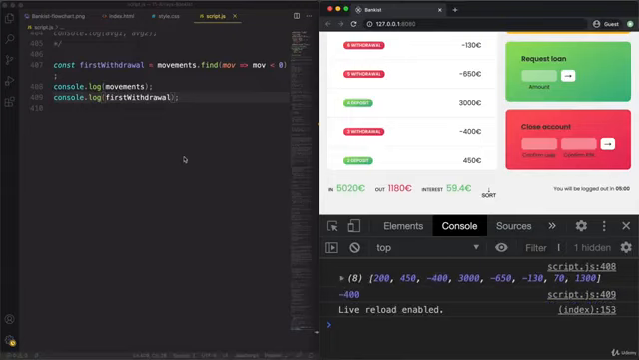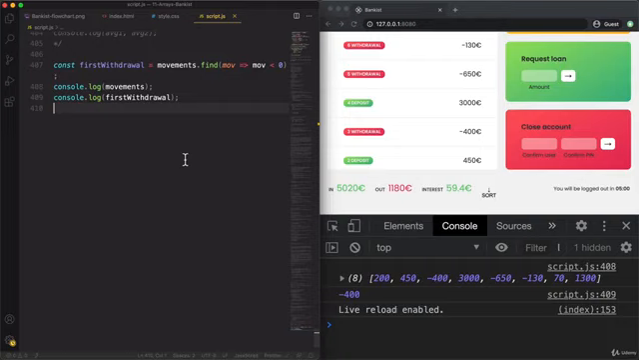And so indeed, minus 400 here is the very first value that appears in the array that is negative. So, as you see, the find method is a bit similar to the filter method, but there are two fundamental differences. First, filter returns all the elements that match the condition, while the find method only returns the first one. And second, and even more important, the filter method returns a new array, while find only returns the element itself and not an array. So make sure that you understand this fundamental difference.